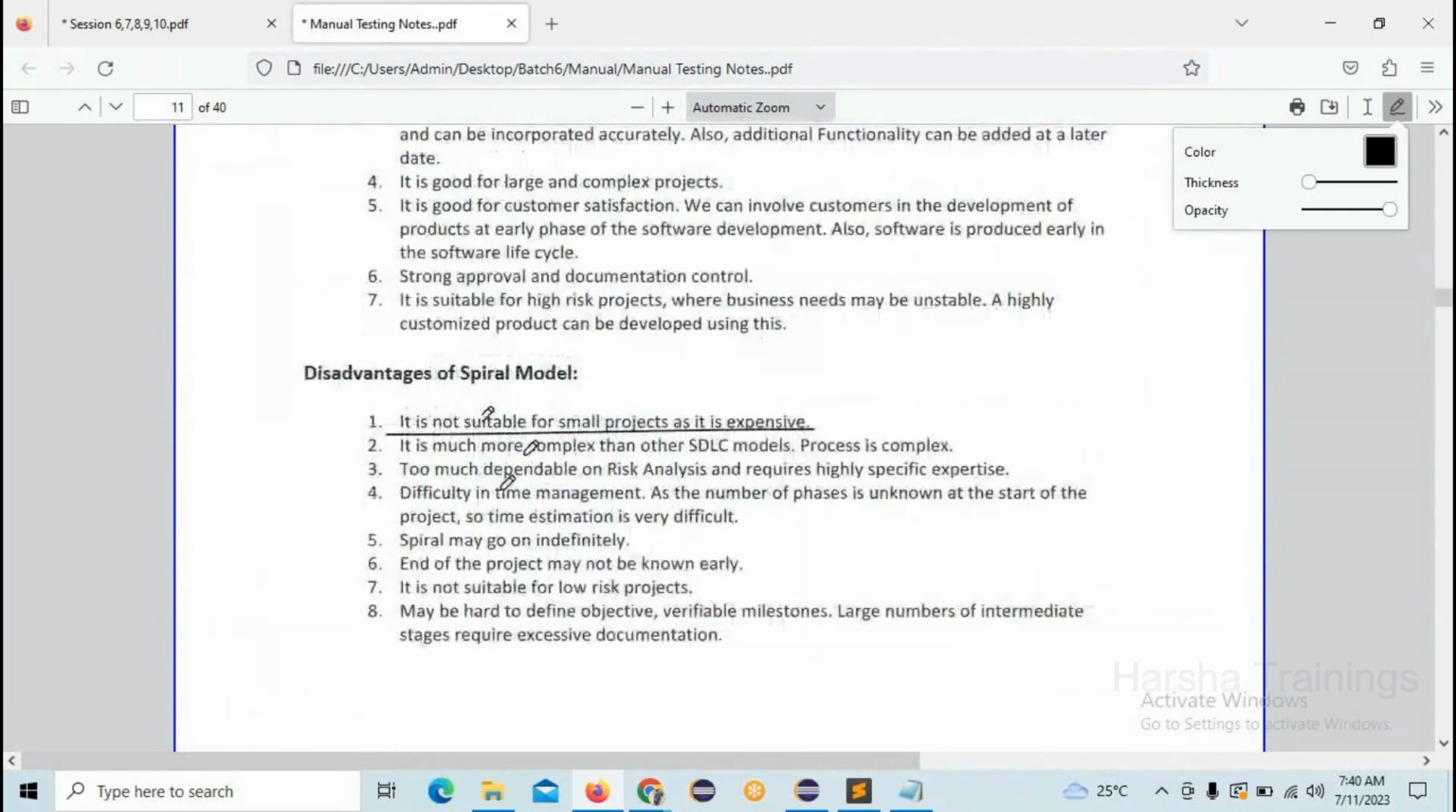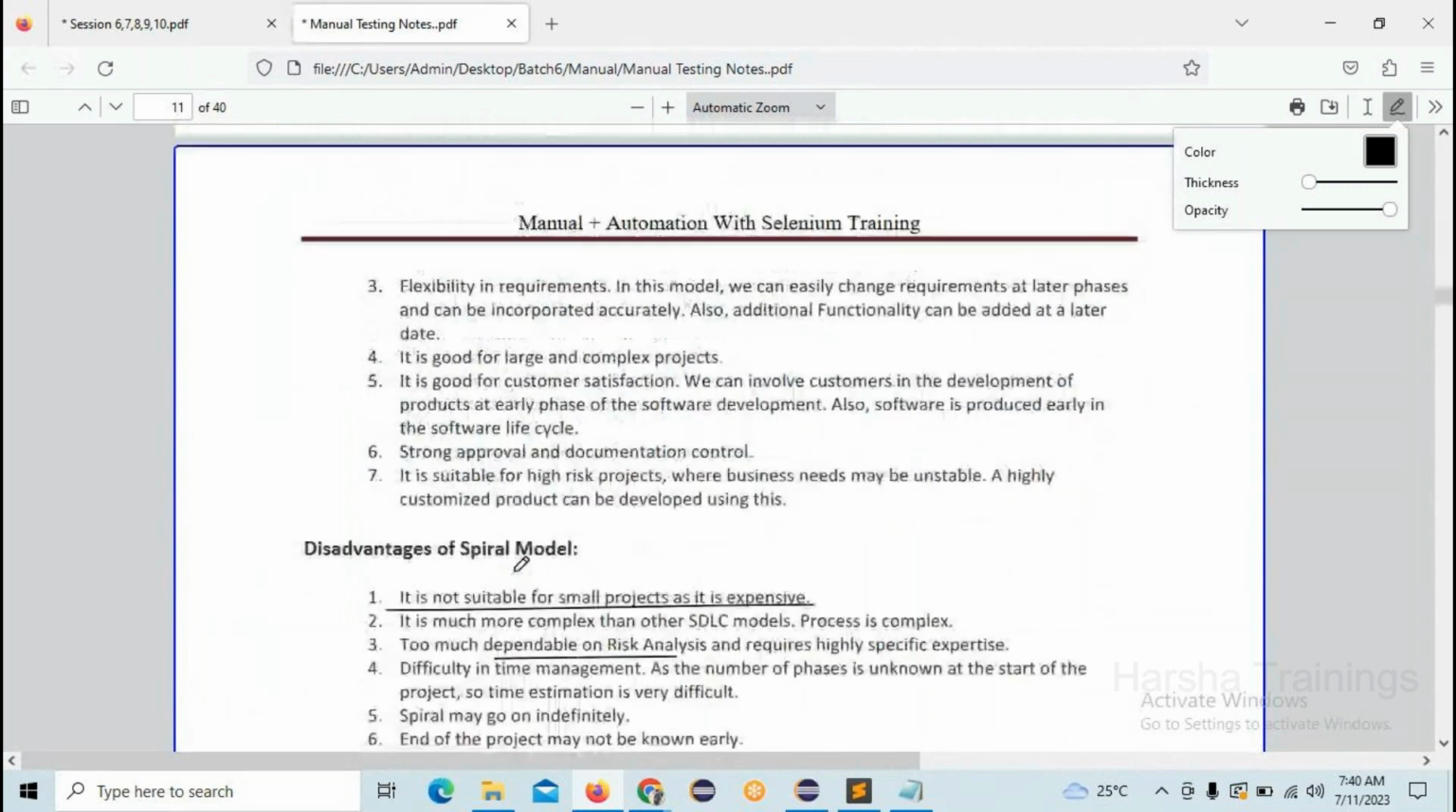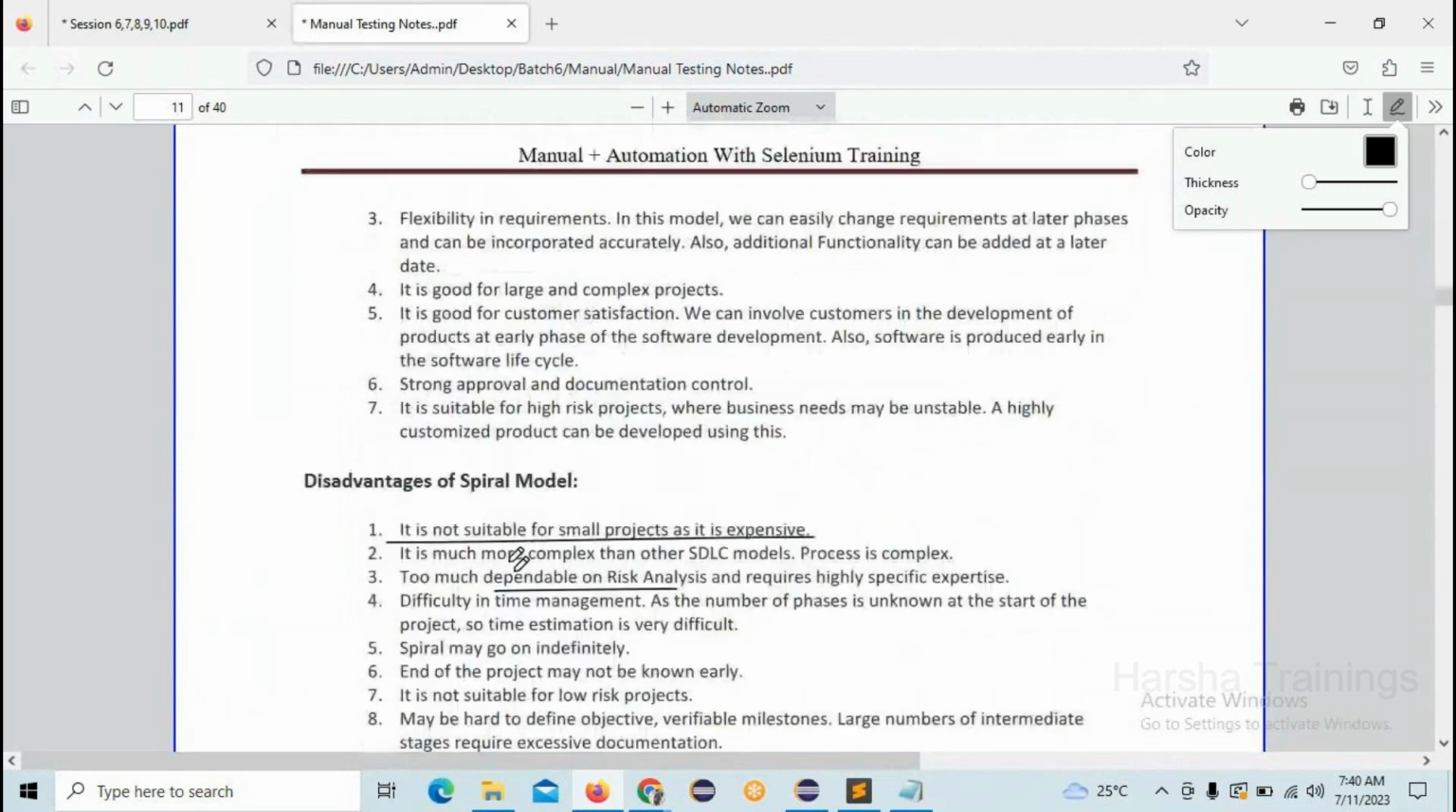Suitable, more complex process, too much dependent, difficult as the number of phases are not fixed, also time estimation is difficult, as here the point is not mentioned. Initially we are starting the testing for each module, which means we need more employees and we need to spend more money. It is too much dependent on risk analysis and requires highly specific expertise, that is, experienced employees are needed, and the time estimation is very difficult because as the modules increase, the spiral increases for testing.